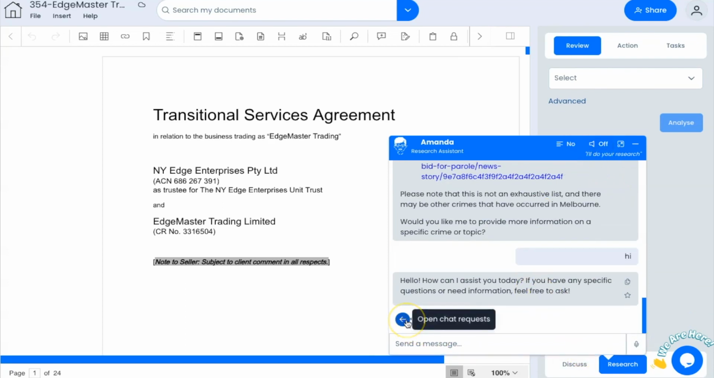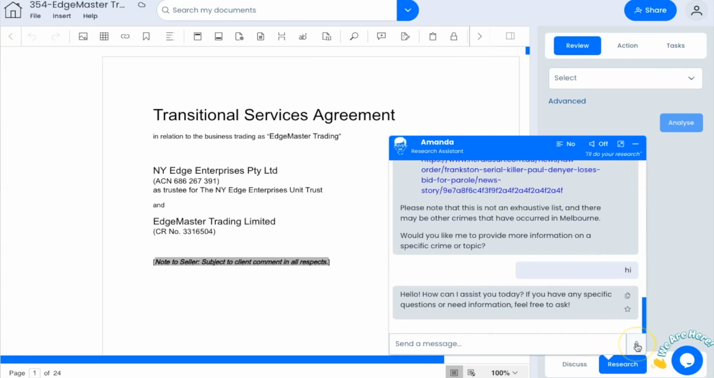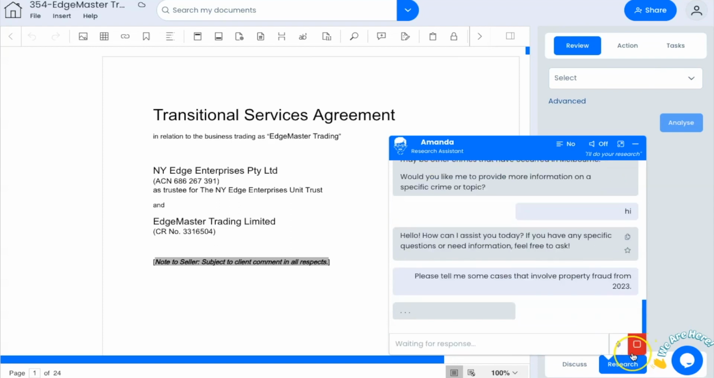Over here you've got chat requests, which I'll show you in a moment, but let's just ask for, please tell me some cases that involve property fraud from 2023. I probably could have been more specific. I could have asked for a specific state.